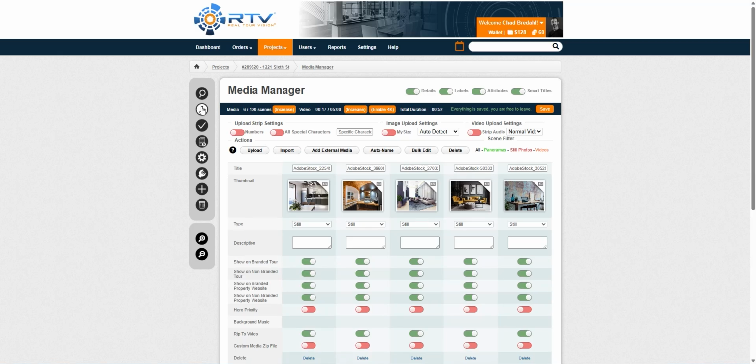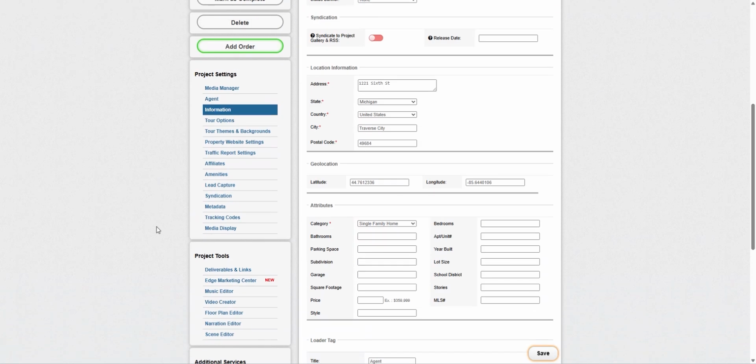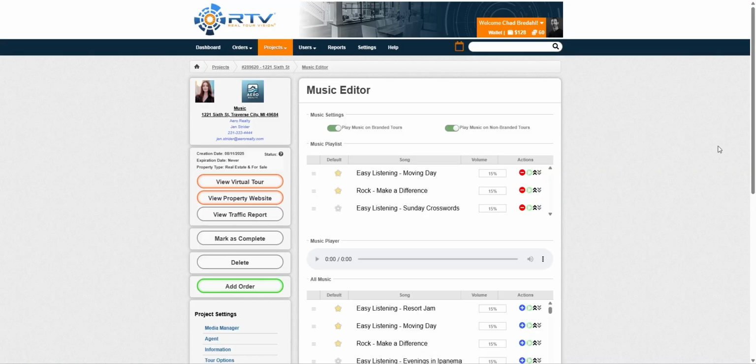Coming back into the project, we're going to jump back over to the music editor. And then you'll also notice right at the top here, there are two toggles for play music on branded tours and play music on non-branded tours. So if you wanted to disable the background music for either one of these, you could do that, or both. That's just an additional feature as well.